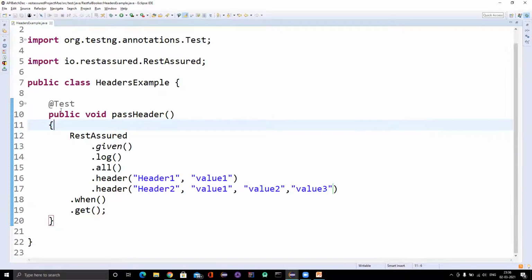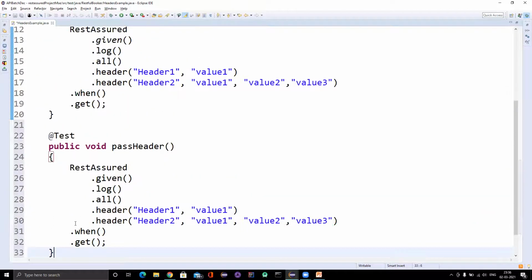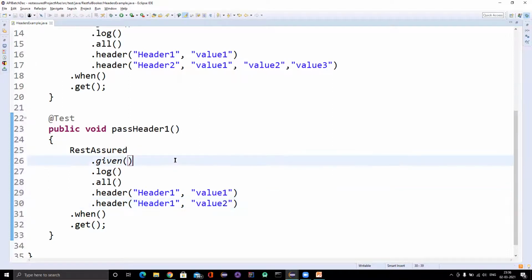There's another way of passing a header with multiple values. Let me copy this, and let me pass header one. Suppose I want to pass multiple values for header one only. What you can do is call the header method again with the same key and pass another value of that header. So what will happen in this case? In this particular request, two headers will be added, and both headers will have the same name, header one, but the values will be different.